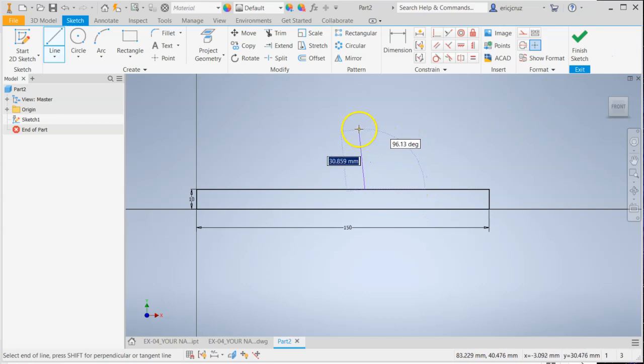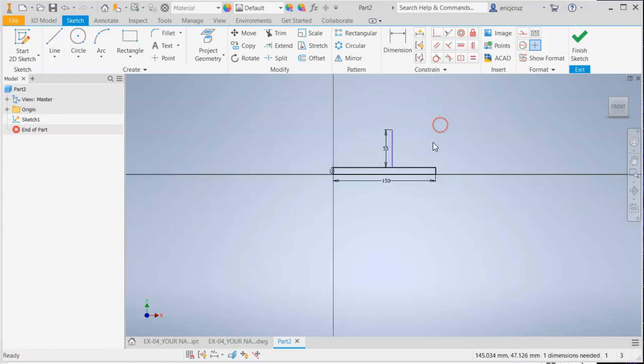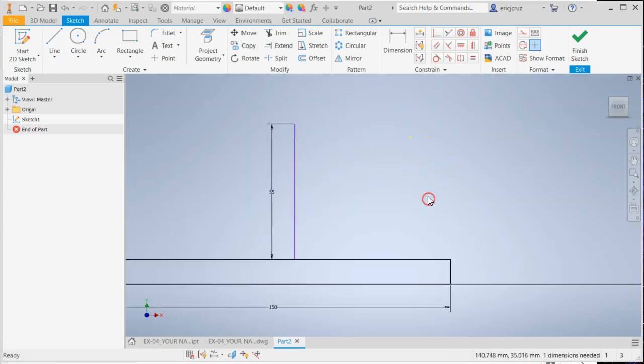You can also do math inside of Inventor. So watch this. I'm going to type 30 plus 25, enter. It'll give us the number. I'm going to click the line tool.